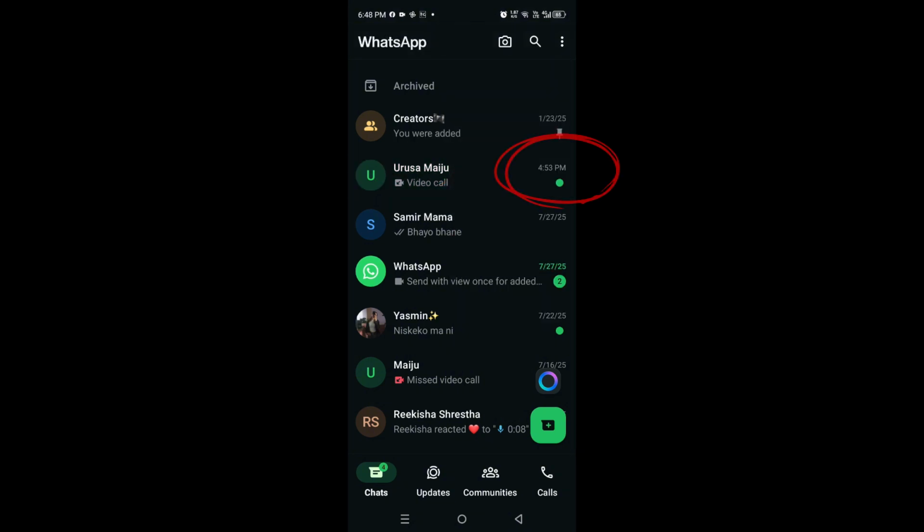Now you can see a green dot has appeared, reminding you to get back to it. And that's how you mark chat as Unread on WhatsApp.